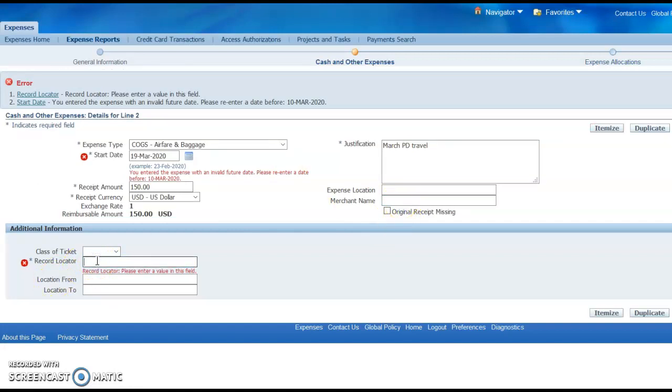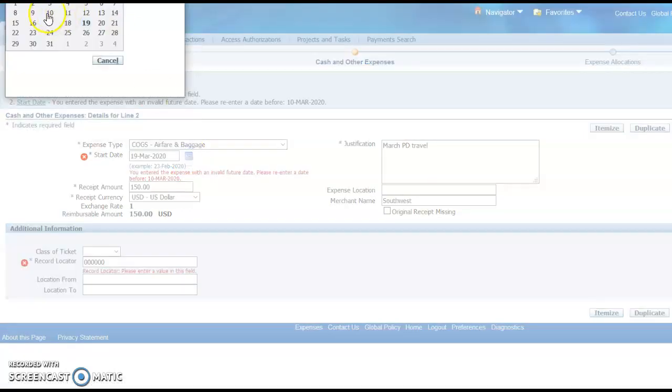So the record locator is when you use our Concur system, you'll have a record locator. You're not going to have a record locator because you didn't use it. So I'd imagine you could just put in something random number, and I would imagine that would work. But essentially, this is how you do it.